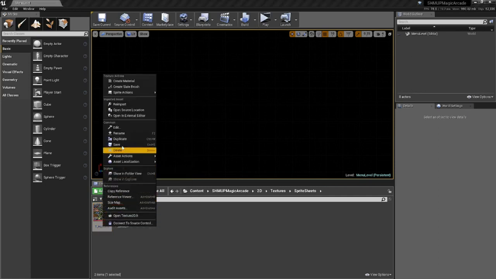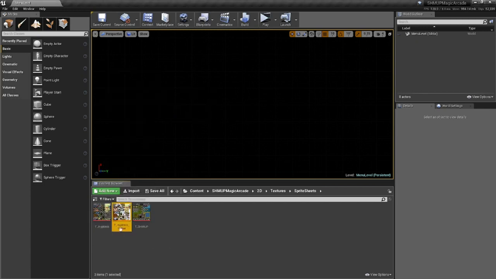Now if you right click on it, go up to Sprite Actions, you can go to Create Tile Set. I'm going to hit F2 and change the name to TS Hyptosis.